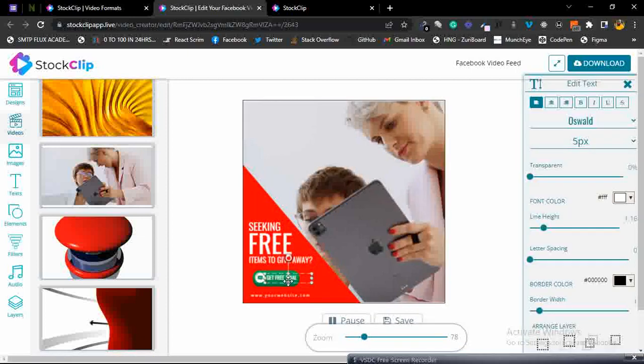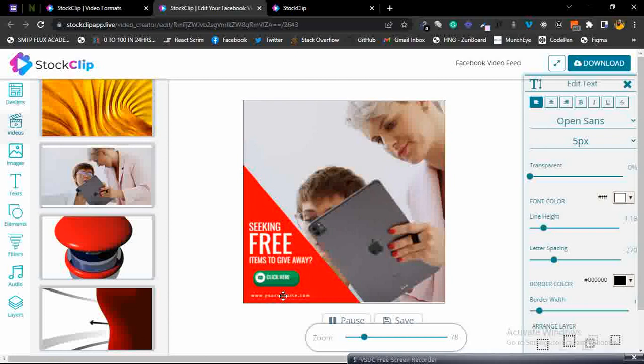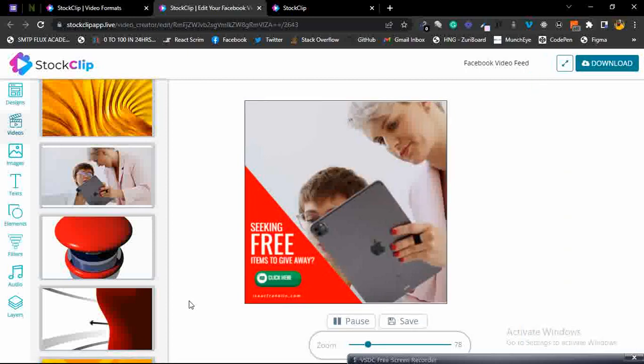I'm going to change the text on the button. Okay, right? You can see how that works. I'm going to change the website name to isaac.com. All right, so that is it. Everything is changeable as you can see.